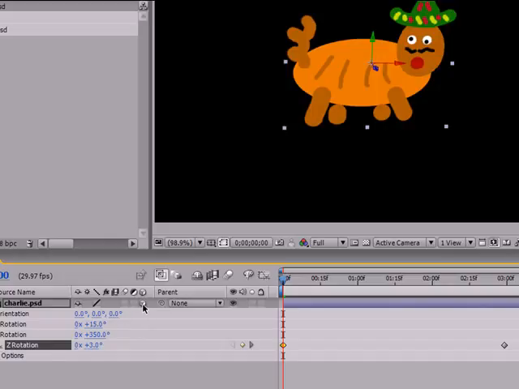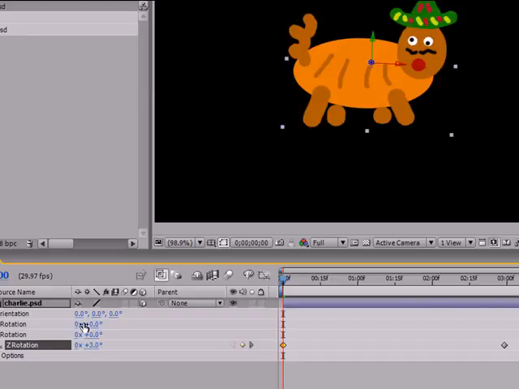Again, if you want to rotate on different axes than the Z axis, then make sure your little cube is checked, and that's how you bring that up. And also make sure your stopwatch is checked if you want to animate keyframes. So once you learn how to rotate objects and also 3D rotation, you're ready to move on to my next tutorial.